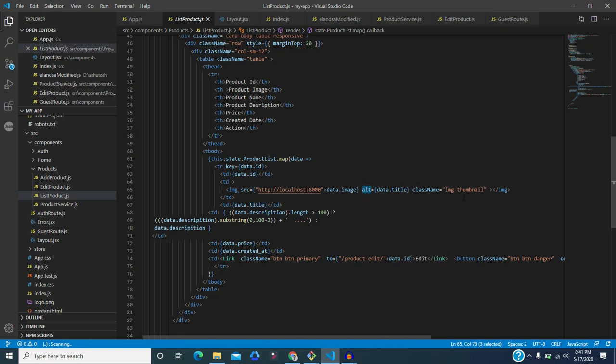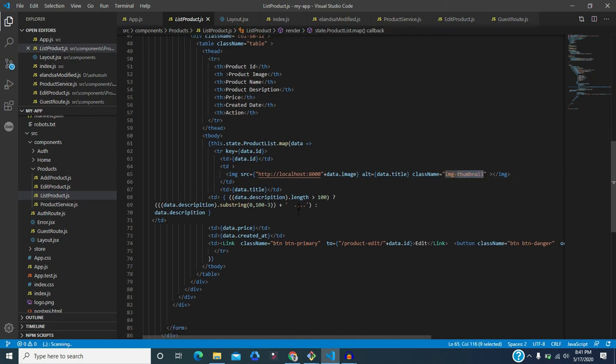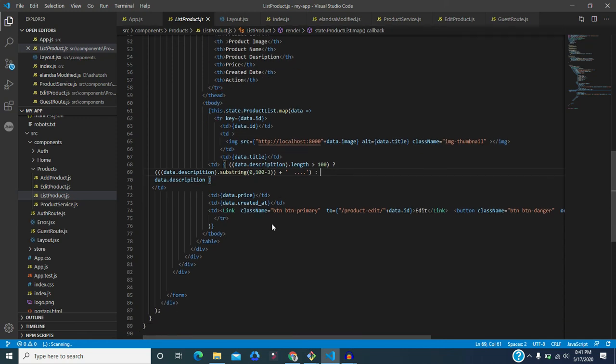We have provided a certain class. This class comes from Bootstrap. In this project we are using Bootstrap, so its classes are available here, and then some of the data we are showing here. In case of description, if a description is longer than 100 characters, then after that it will show dots, otherwise the full description will be available. Then the price, created date, and some links also. And in the action column you will find links like edit or delete.